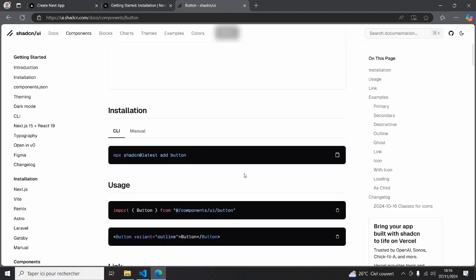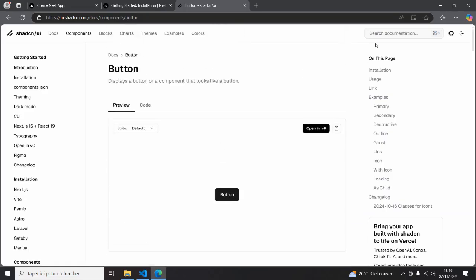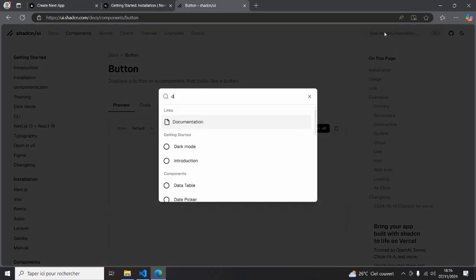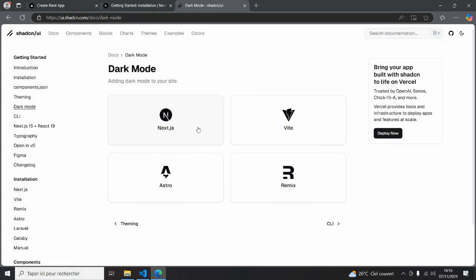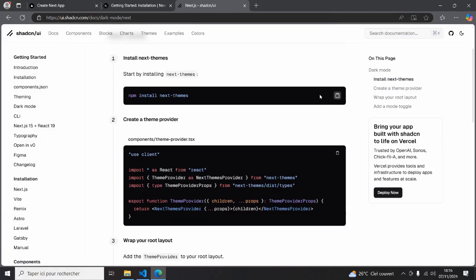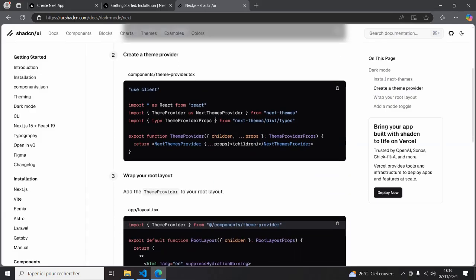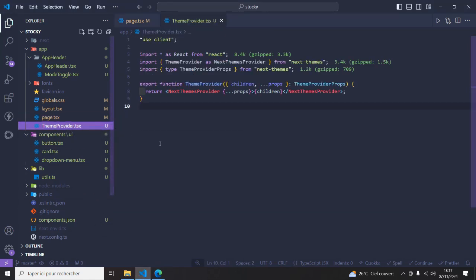And so thankfully we're having this inside Shadcn. So it's very simple to set that up. So if we go here and search for the dark mode, and make sure to click next.js. So the first thing that you should do, make sure to install the package. And after that, we need to create this theme provider. So what you have to do is create the theme provider.tsx and paste the code in here.